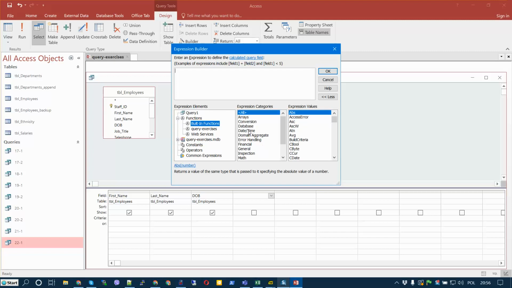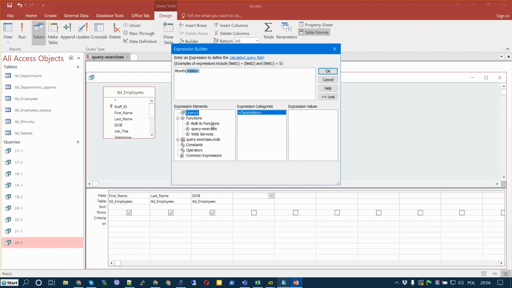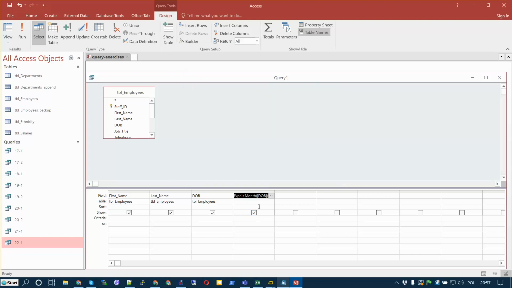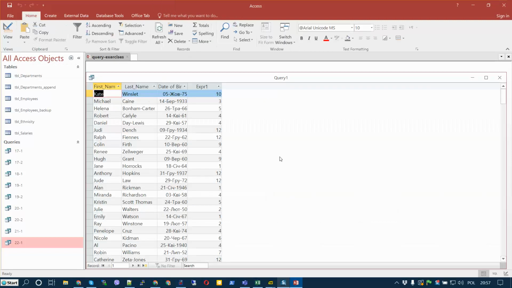Sorry, date and time, months, and I will use my, okay, let me take it. As the date, for sure, I must use the field DOB. In square brackets, I must provide DOB. So copy paste this. As you can see, the expression is given for me in this field. So when I run my query, it gives a number which refers to the month number.